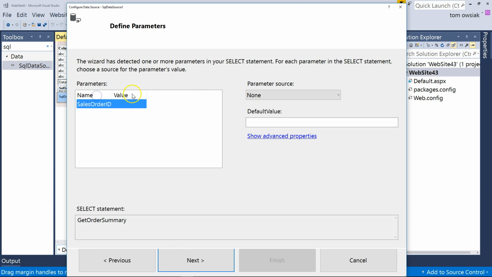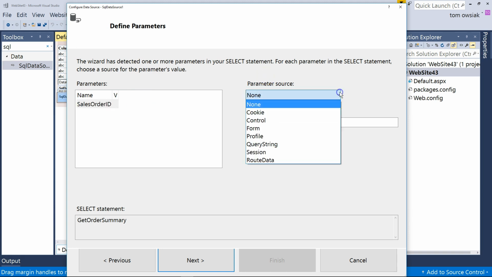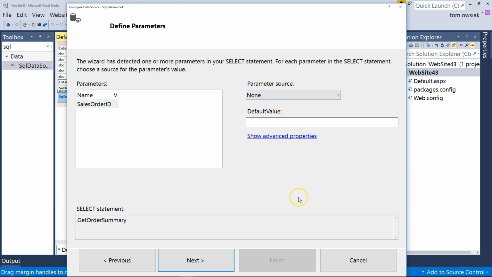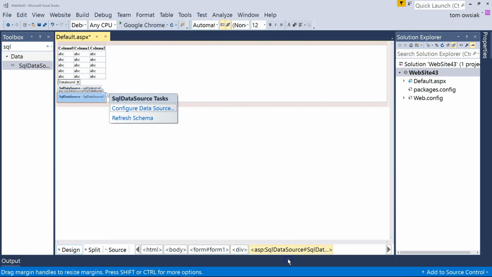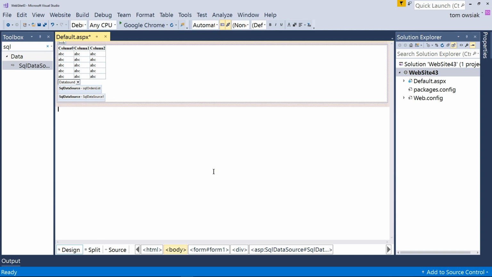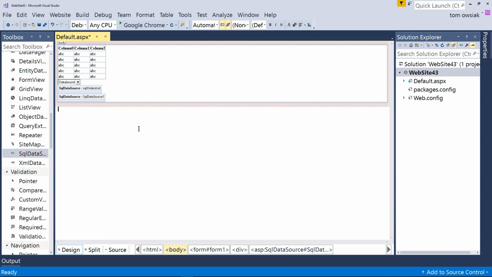All right, take a look here. So you've got the sales order ID. That's the parameter. Over here for the parameter source, you can expand that list. And you've got some options here. You can leave it as none. Just click Next and click Finish at the end. Okay?